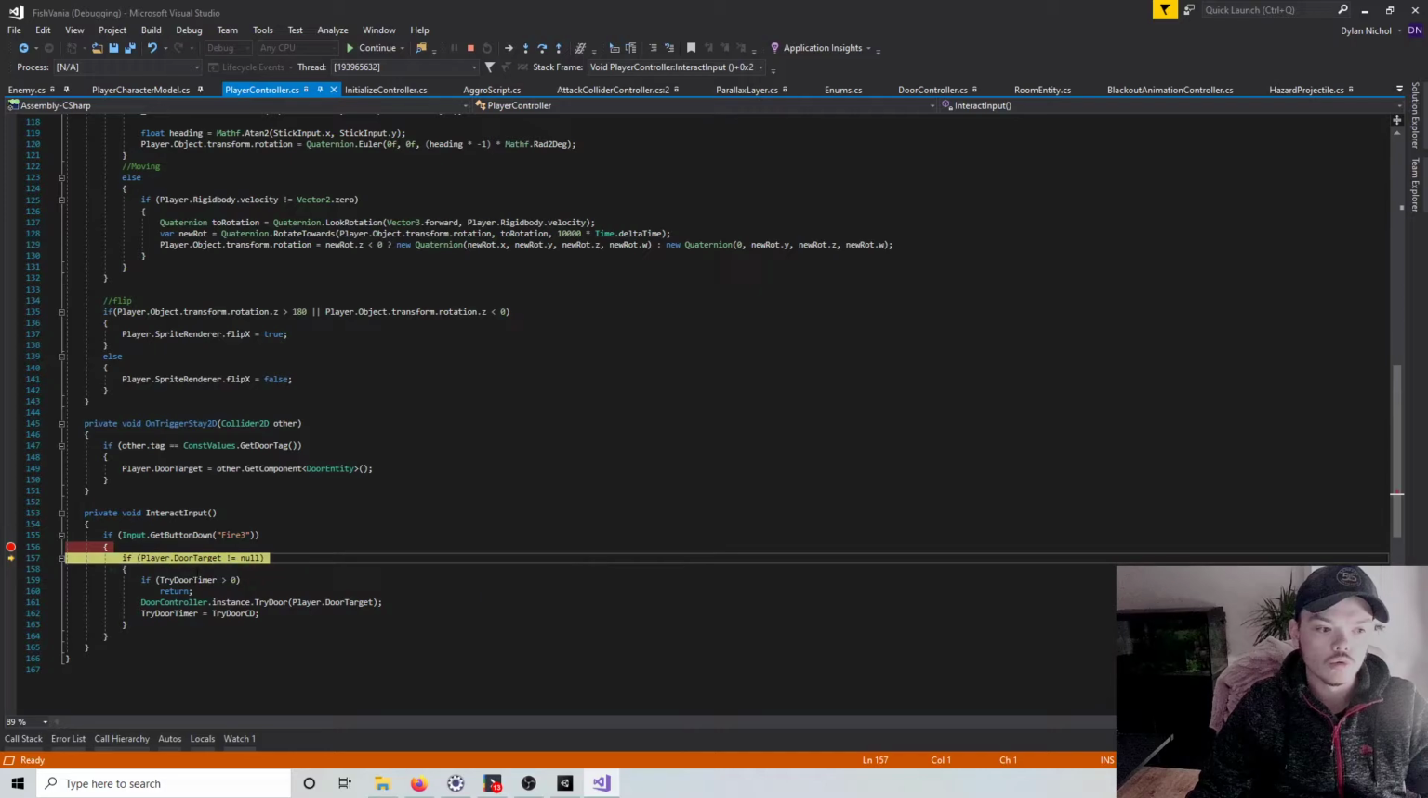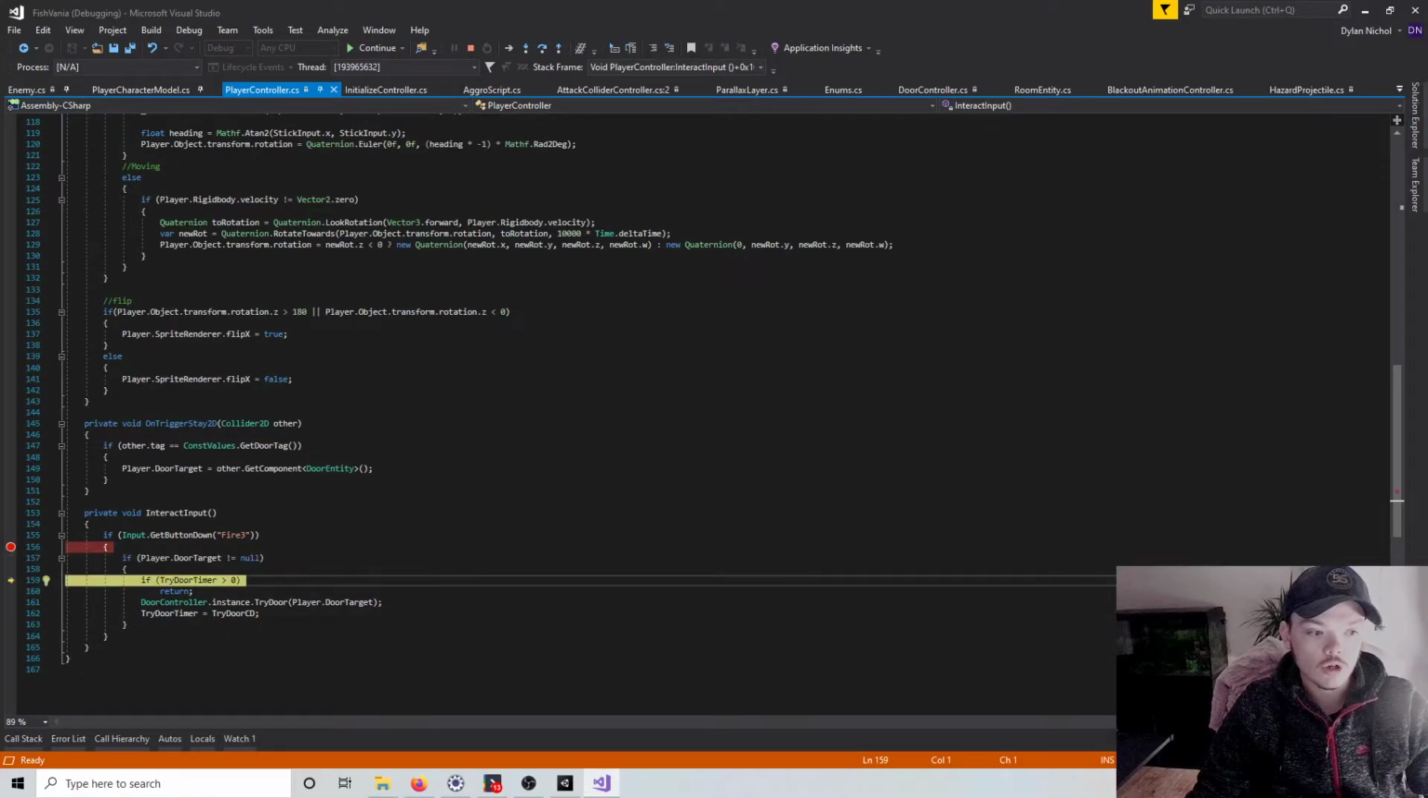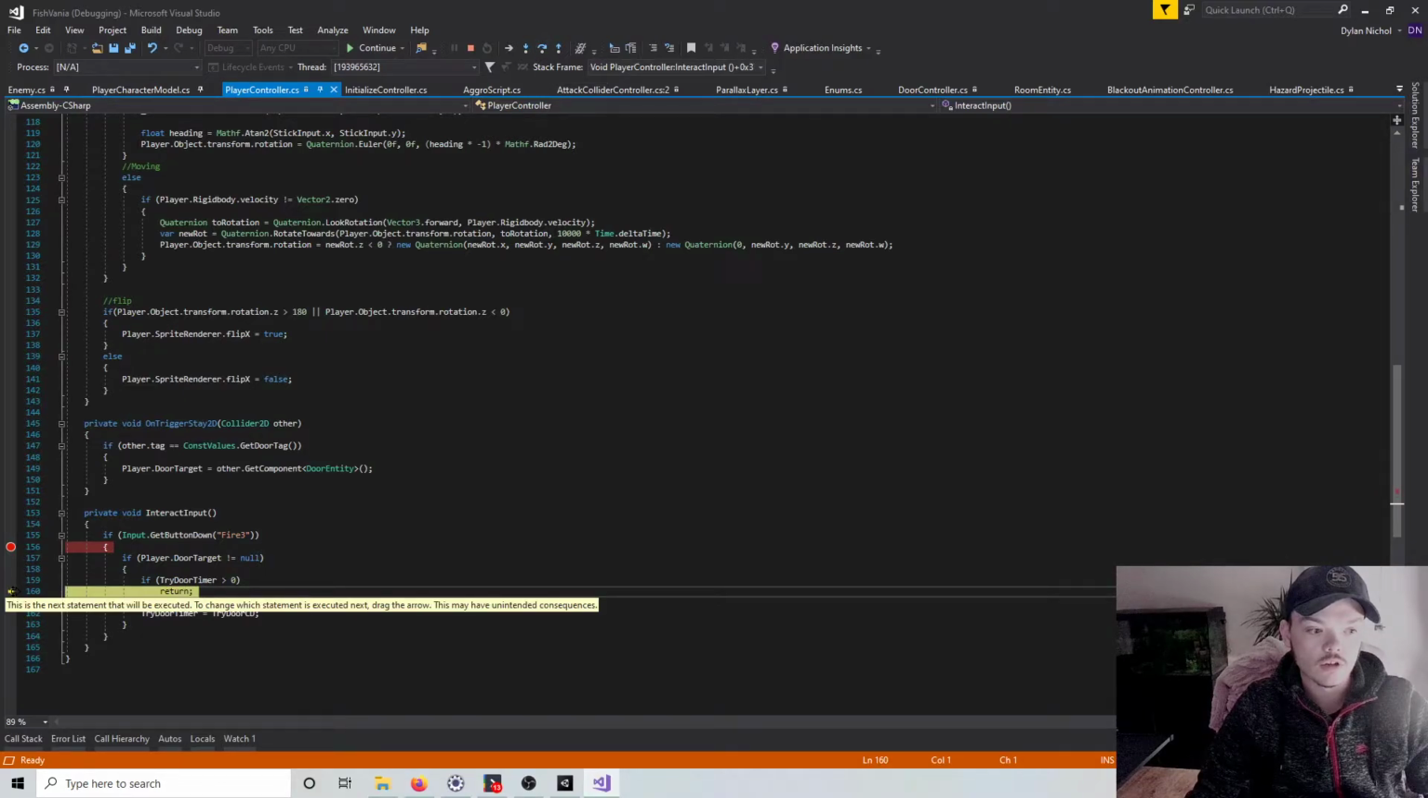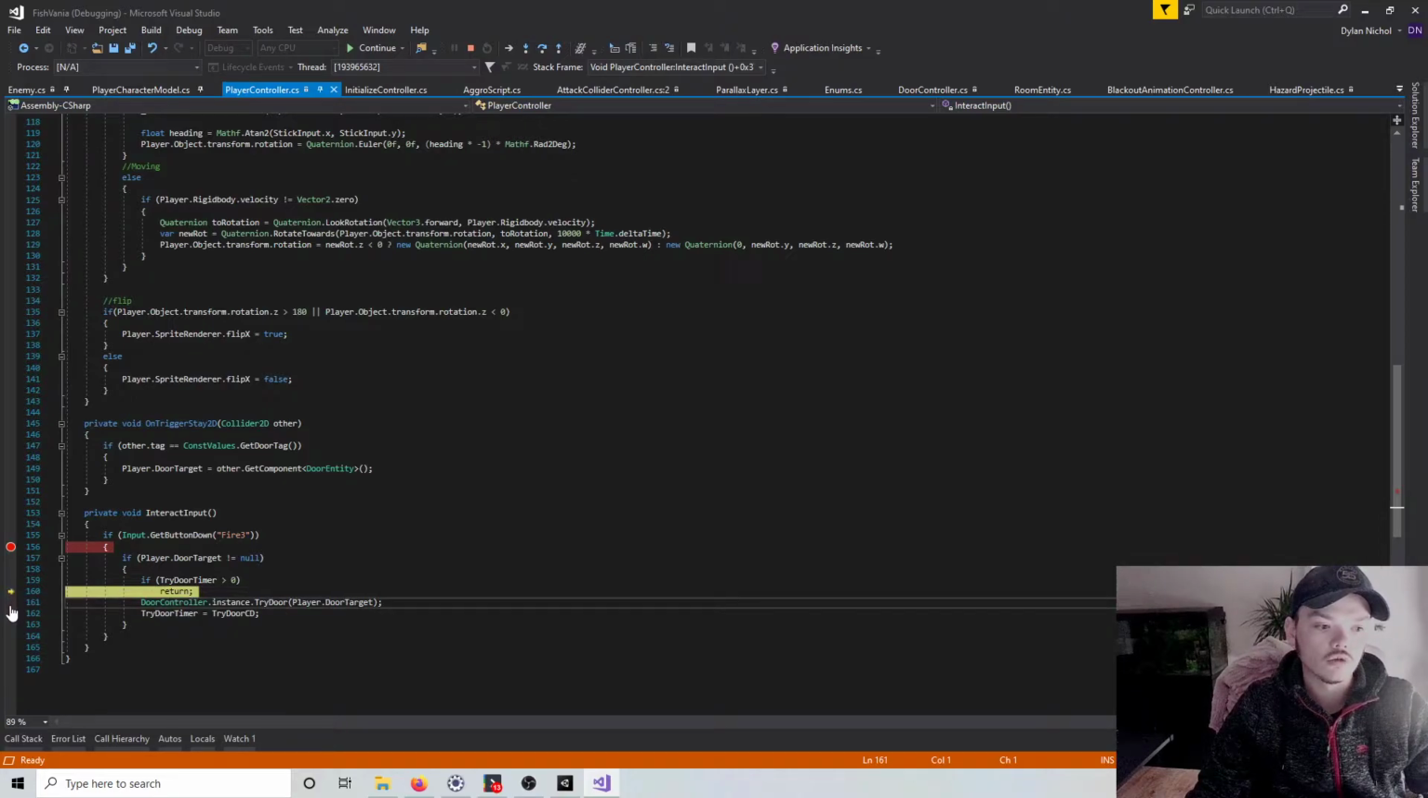We can also test these values here. So obviously this try door timer is 0, so it's not greater than 0. If we wanted to test something that was inside this conditional, we can just click, change the value, and then that's us. It's now 50, and we can come in here, step over, and then there we go, we're testing that value, that bit of code inside of the conditional.